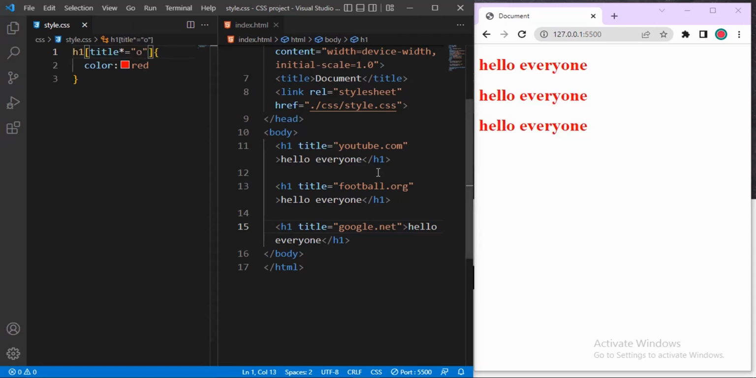Now these values each contain O. Google has O, football has O, and org also has it. YouTube has O, and .com also has O. That's why all of them inherited the same property and value, because all of them have what it's looking for. Let me look for something that is scarcer here. All of them have almost the same thing.